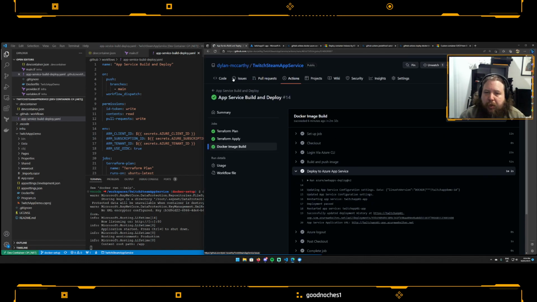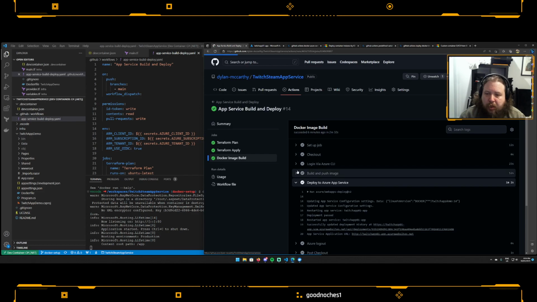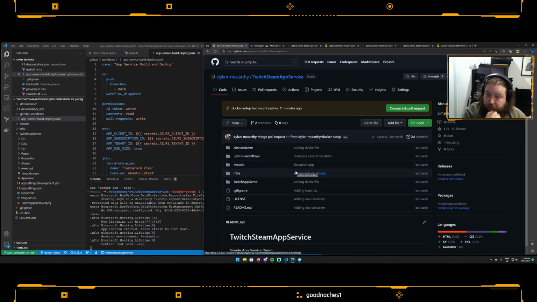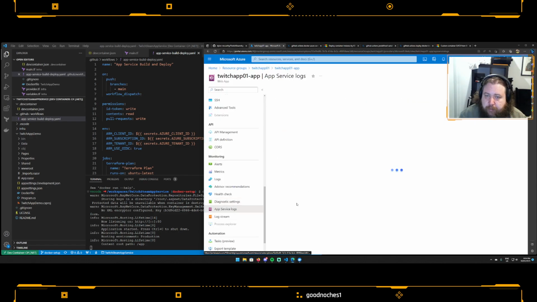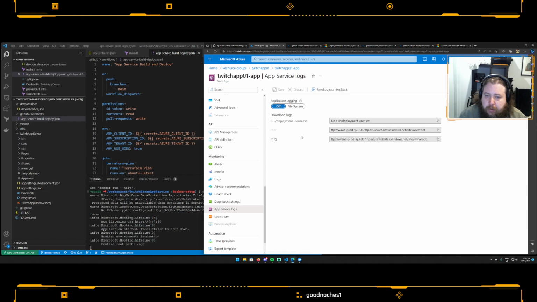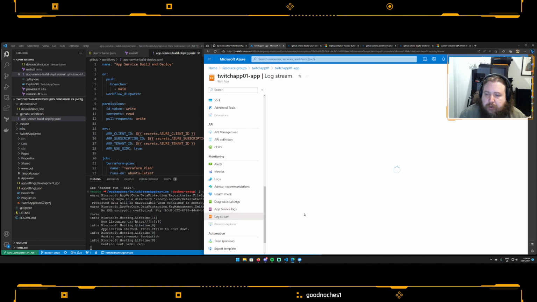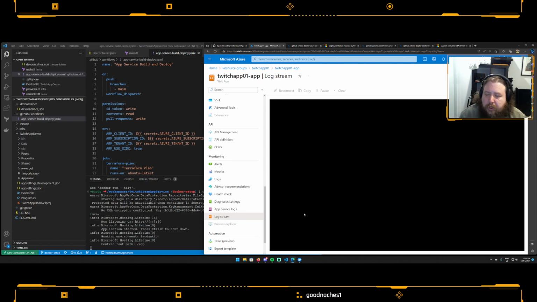Now, how do we debug this? The application is deploying into the app service, so that's fine, but it's not running. App service logs. We want to do more of a log stream. That will be more useful for us.